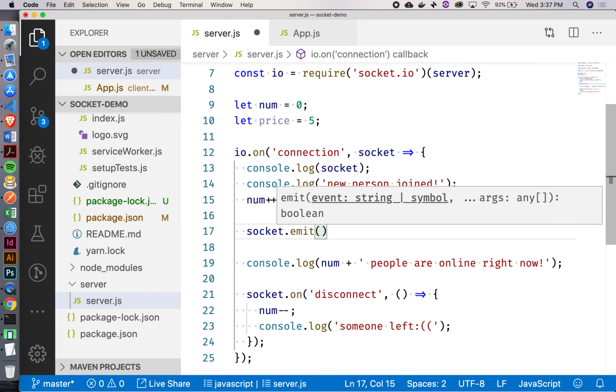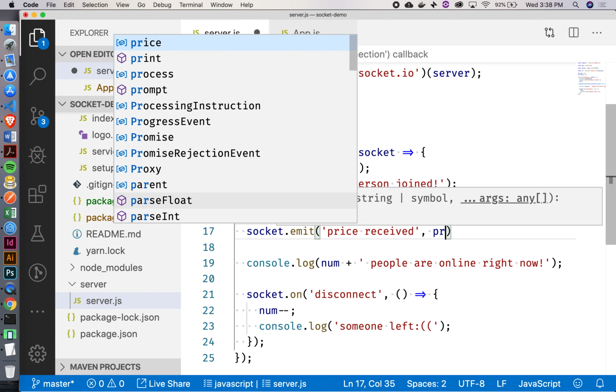When the person first connects, I'm going to socket.emit. Emit means we're going to send some information back to this socket. And then the event that we're going to emit will be something like price received. And then the second thing that we need to include when we call this emit function is what that actual price was, some data inside there. So let me just put in price.